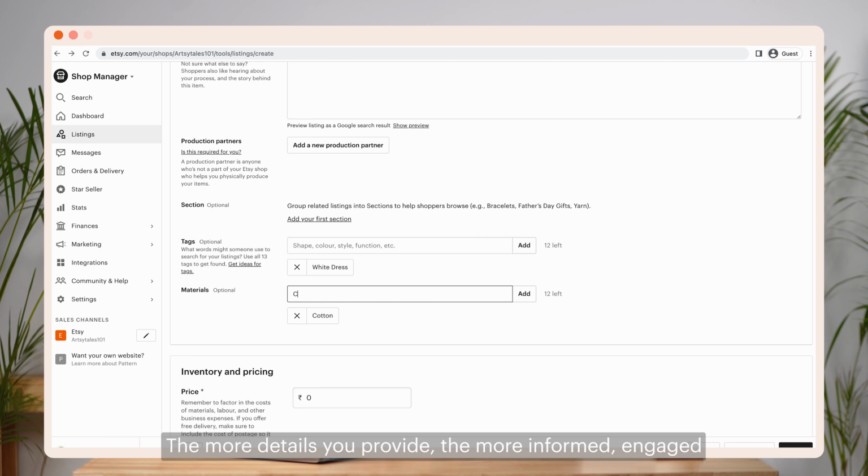The more details you provide, the more informed and engaged and interested the buyer will be in buying your product.